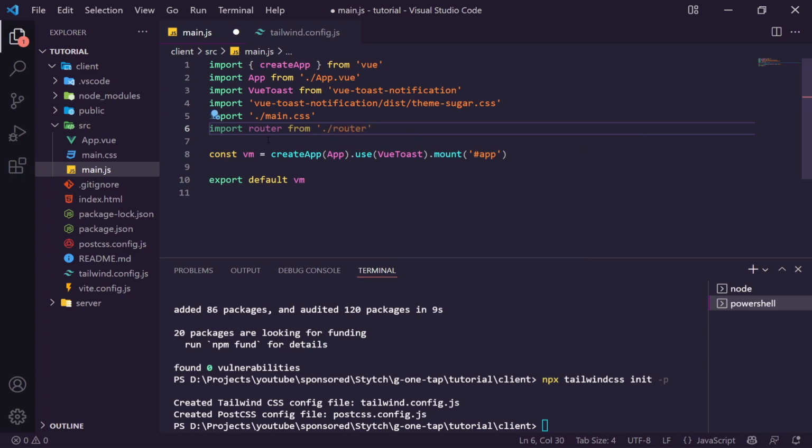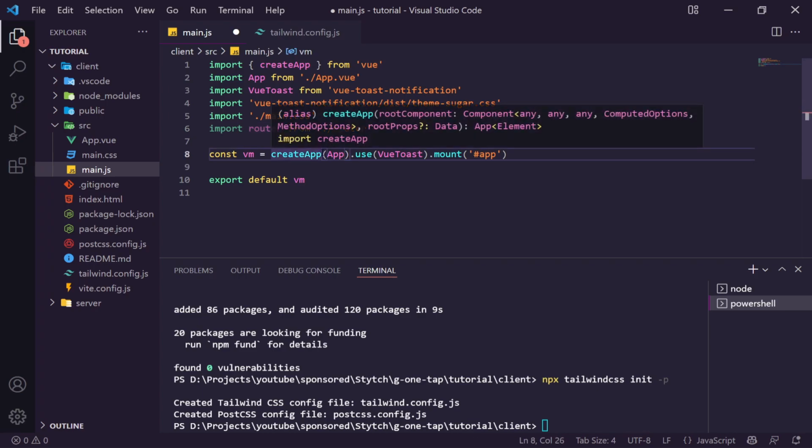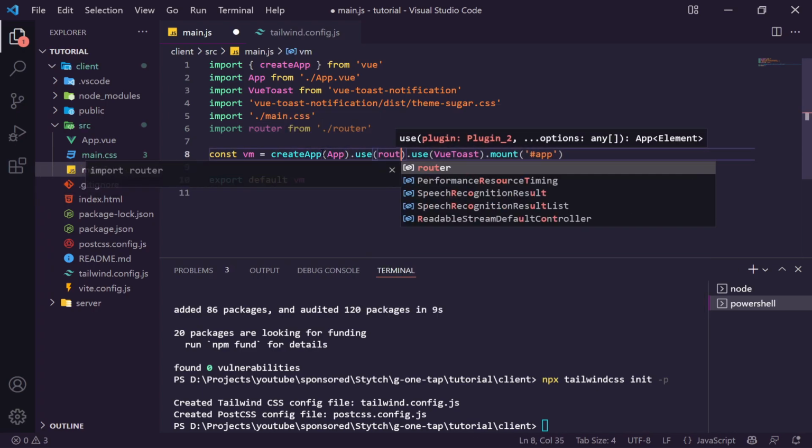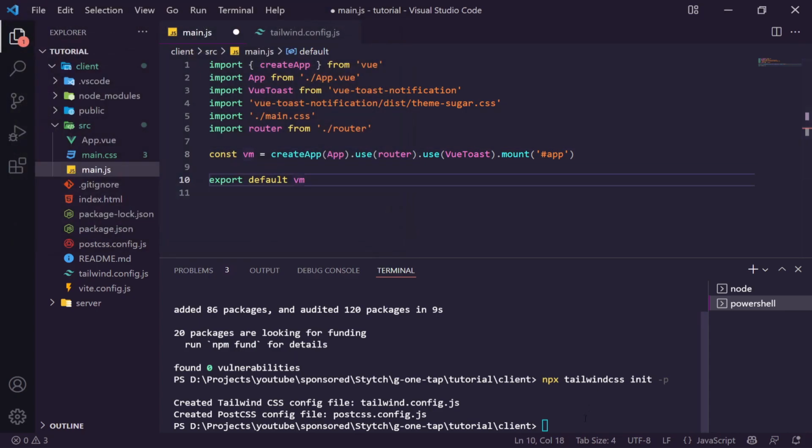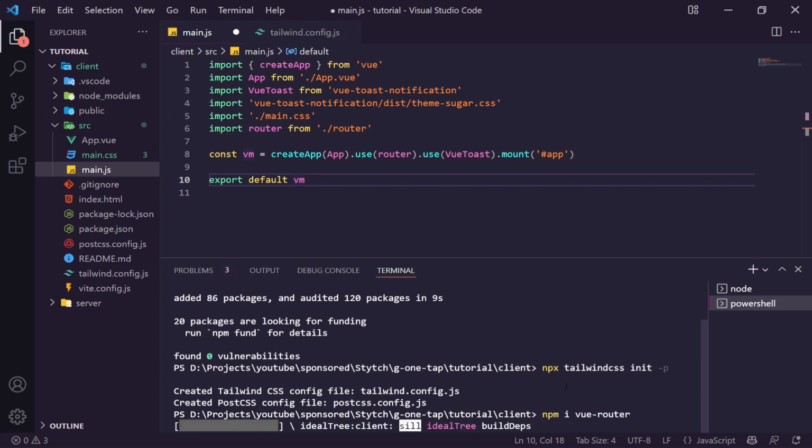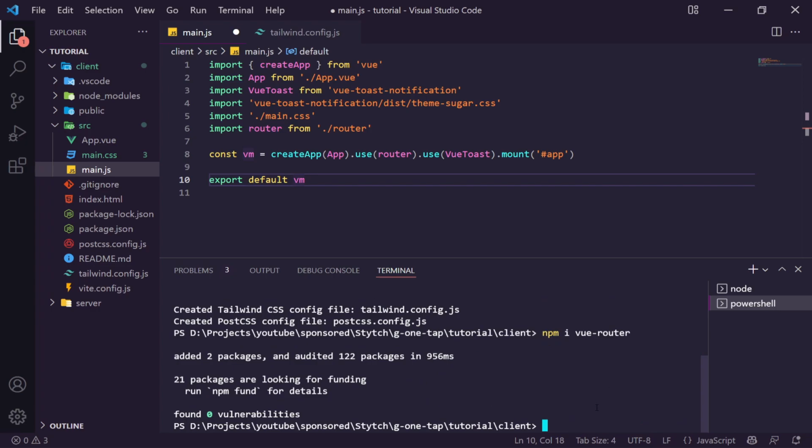We then want to import our router, so we're going to say router from ./router. However, our router doesn't exist yet, so we need to create it. But first, I'm going to go after our createApp and say .use, and we're going to use the router straight away. We also then need to install Vue router by going down into our terminal and saying npm i vue-router, hit enter, and that's going to install Vue router for us.